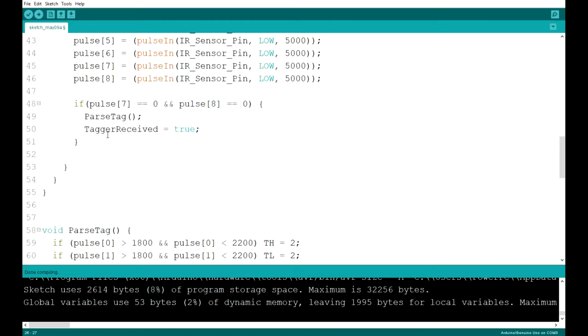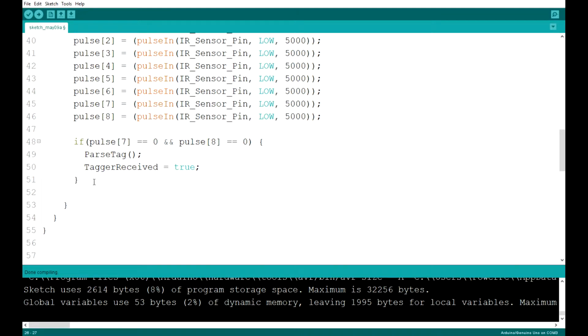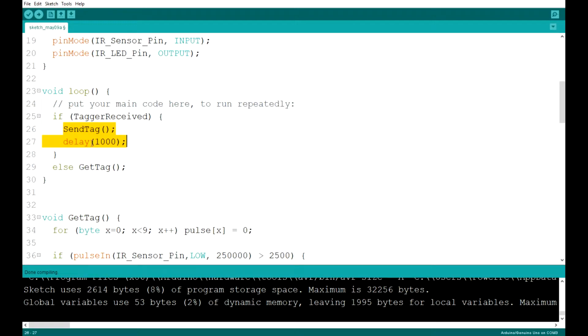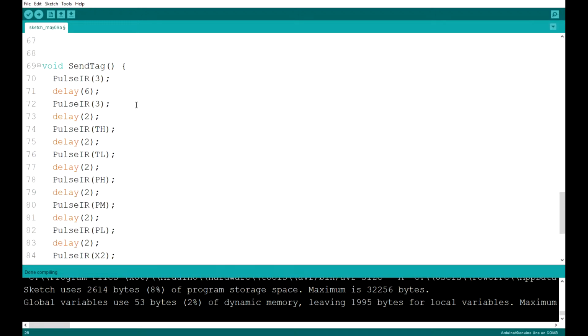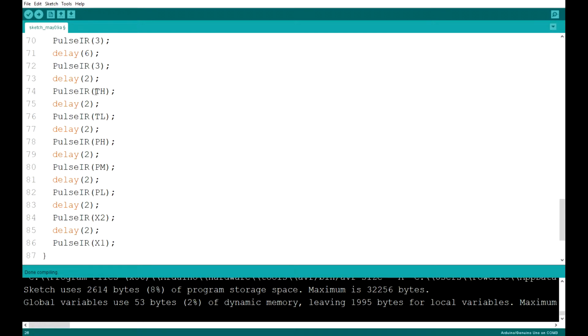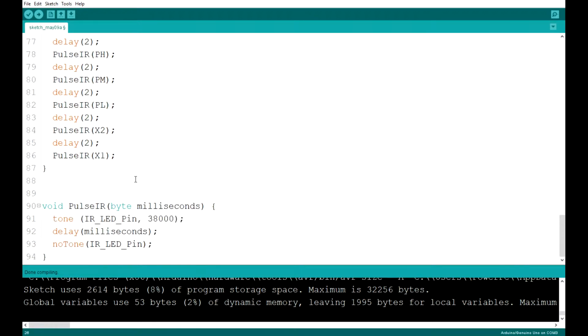Great. So now we're done with that. After we're done parsing the tag, we come back up here. And now tagger receive is going to be true. We want to send a tag. And as you remember in my first video, how to send a tag, we pulse IR 3 milliseconds, delay 6, pulse IR 3, delay 2, and then we send the data here. And this is effectively going to mirror the shot that we received.